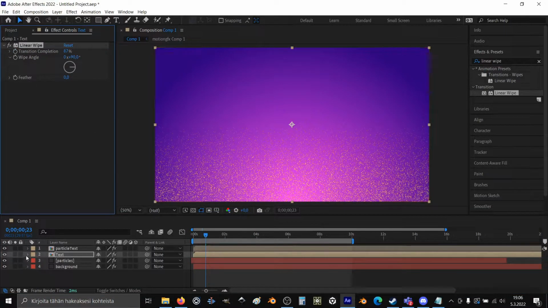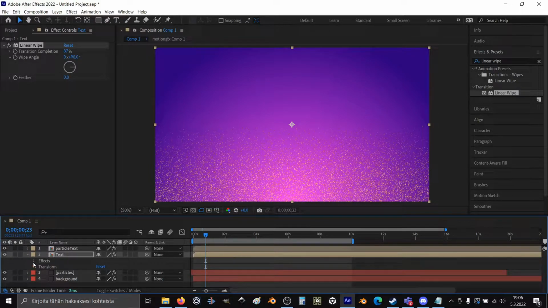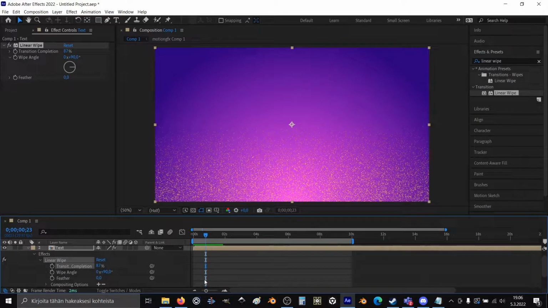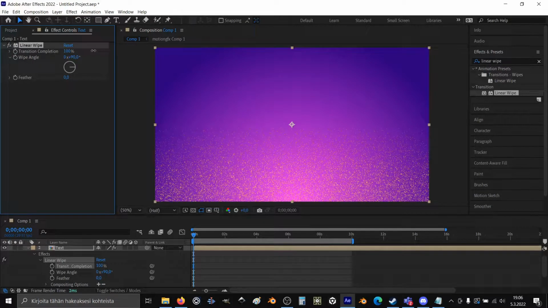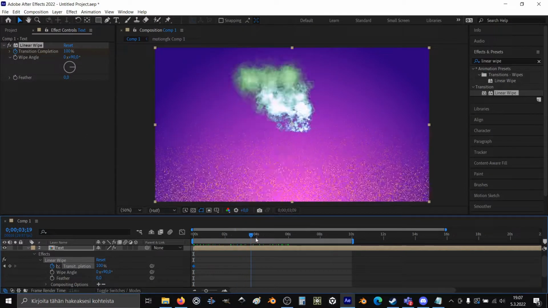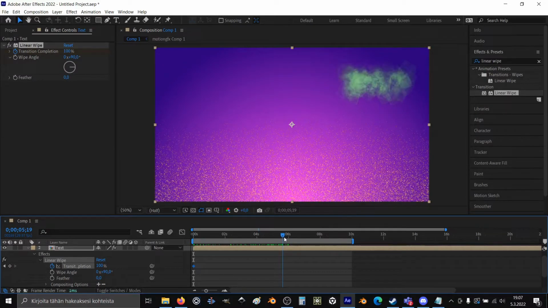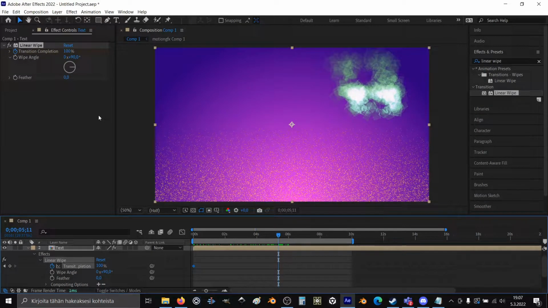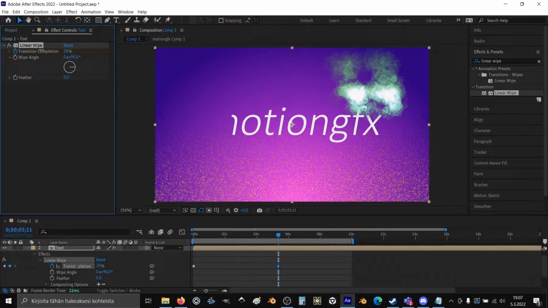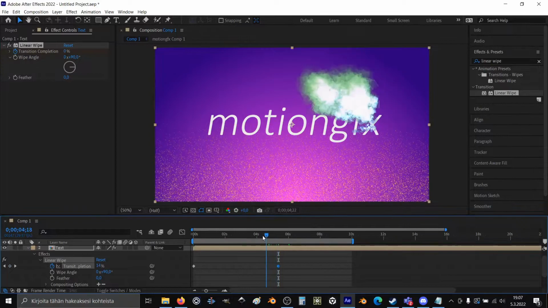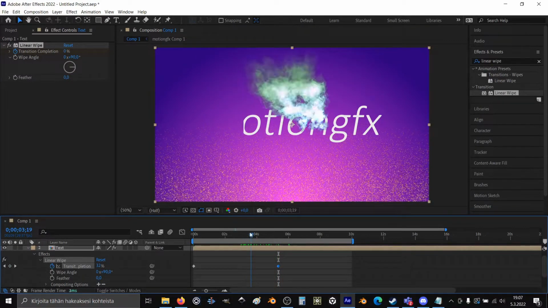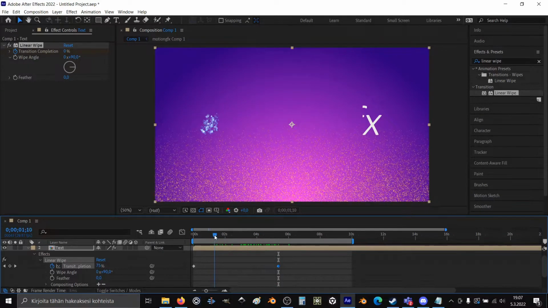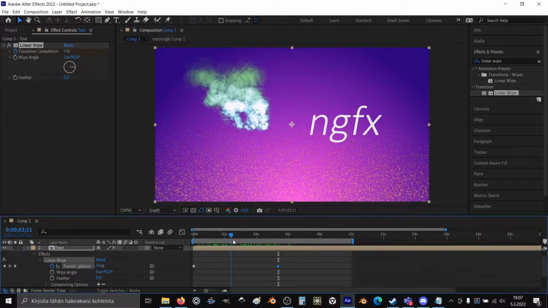So just gonna open this and open the effects and open the linear wipe to check if there are any keyframes. So I want the transition completion to be 100 here. And when the particle system has reached its end, maybe around here, I want the transition completion to be a 0. But it still seems like my transition is moving the wrong way around.